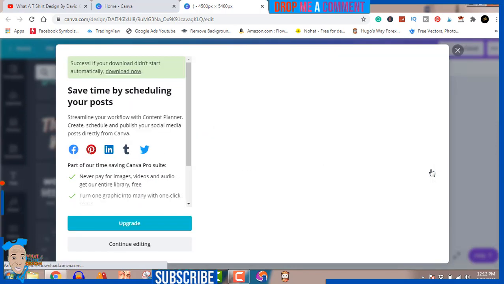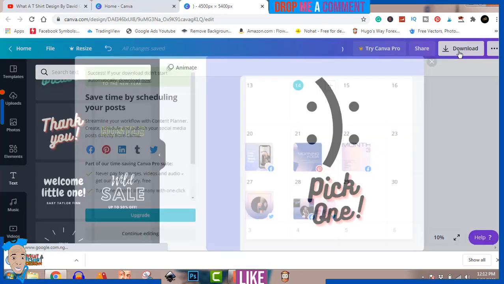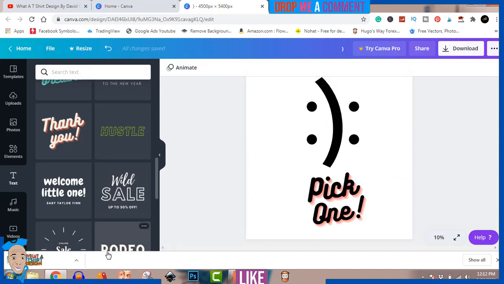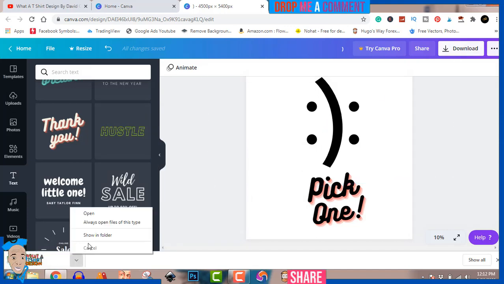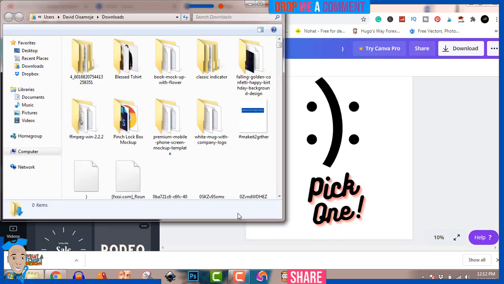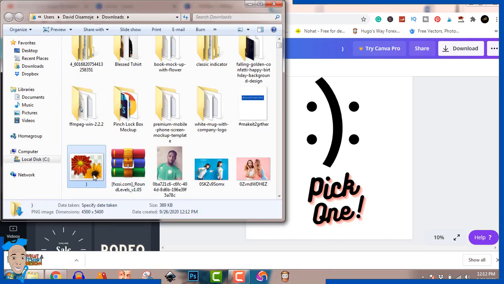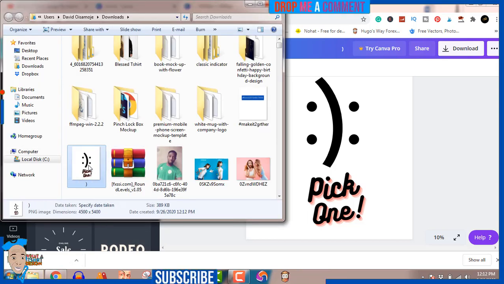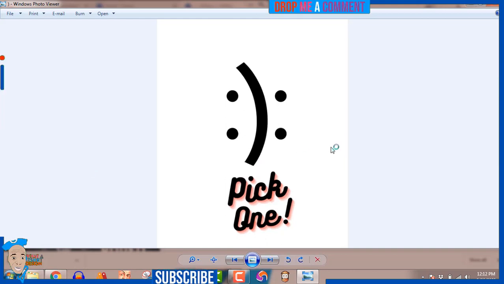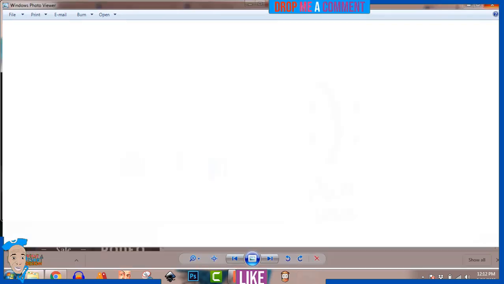Once it's done downloading, make sure you always cross check to make sure it's downloaded properly. So now we're just going to cross check that it's downloaded properly. As you can see, it's going to load up. So just click on it and it says pick one. You see how easy it is to create this design and you're good to go.